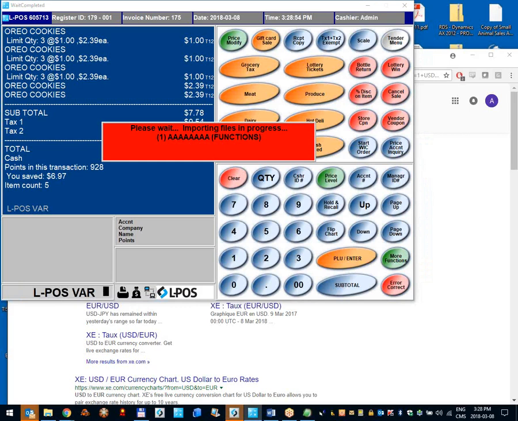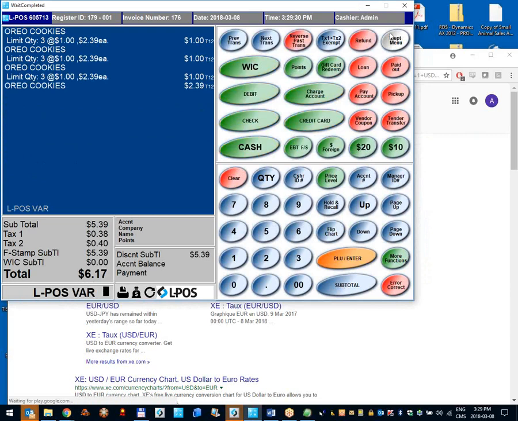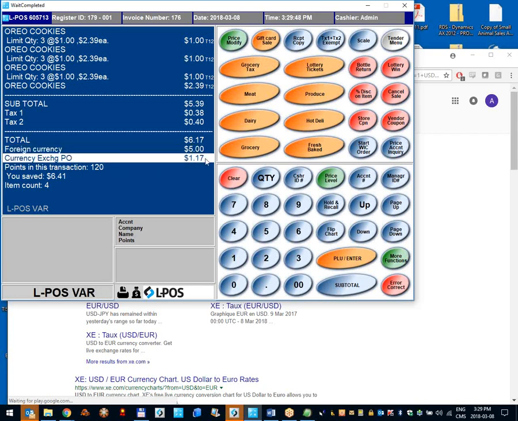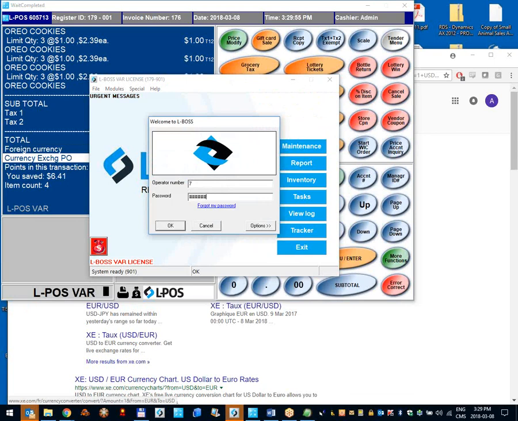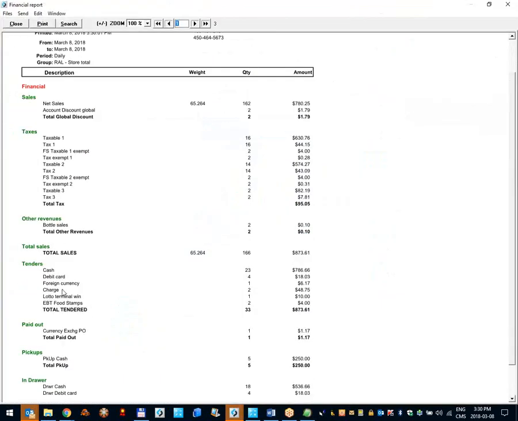Sorry about that. So I was saying, if I go sell some items and I go tender menu, I'm going to pay you with 5 euros. It knows that 5 euros is worth $6.17 US. And here's your exchange PO. I got $1.17 extra. And in my reports now, here's my foreign currency and my currency exchange PO right here, which will account for the difference between the foreign and what we keyed in.